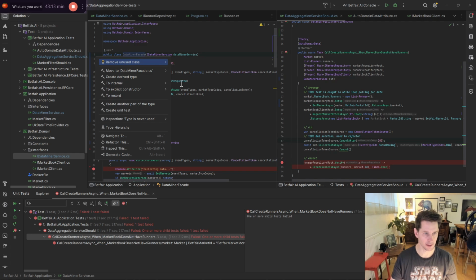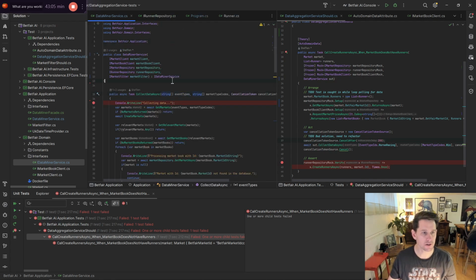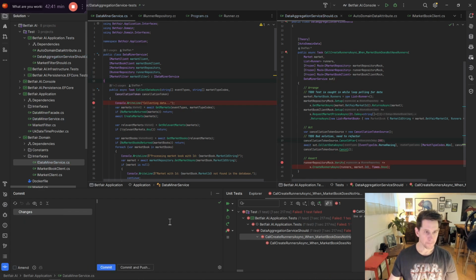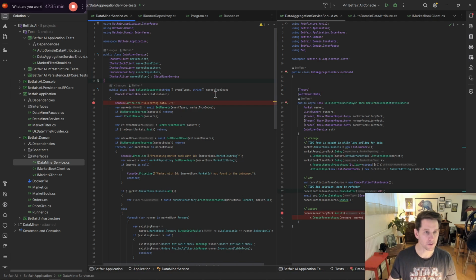I'm just gonna move this to its own class. That. Right. And let's just, I'm just gonna make a small commit with this. Minor refactoring. Let's go, data miner facade. So far so good. Okay, good.